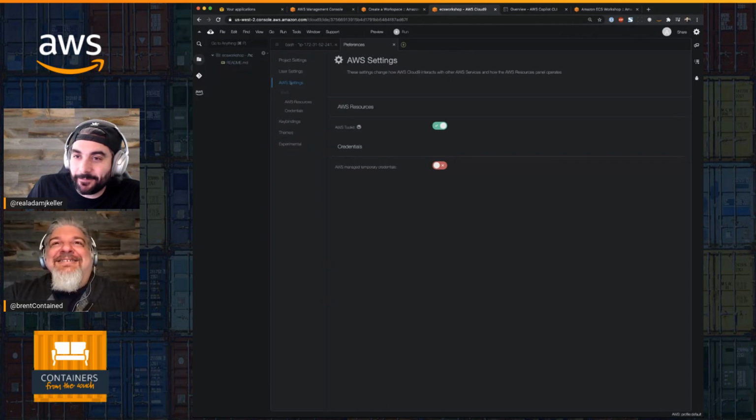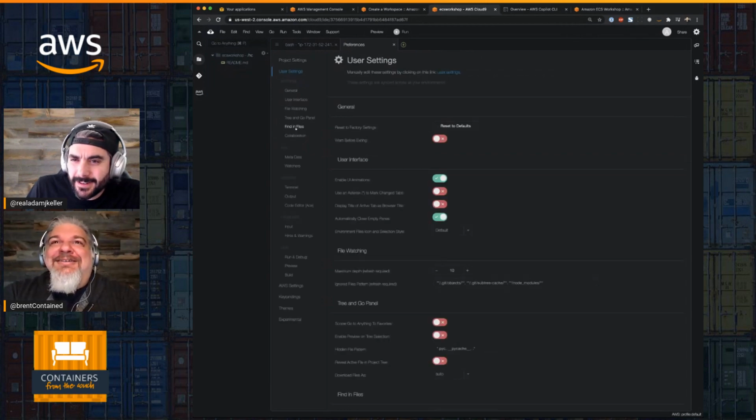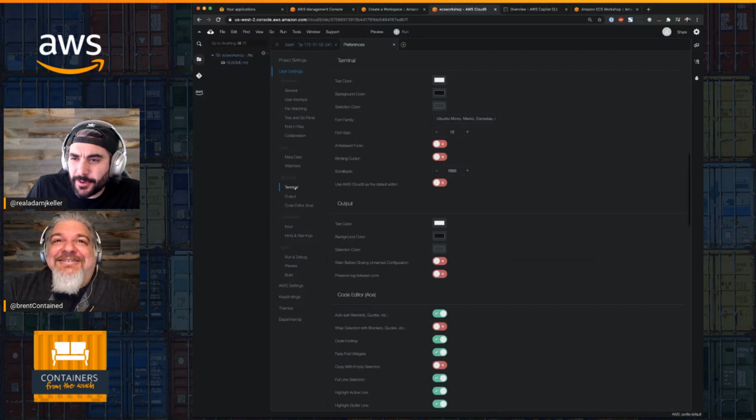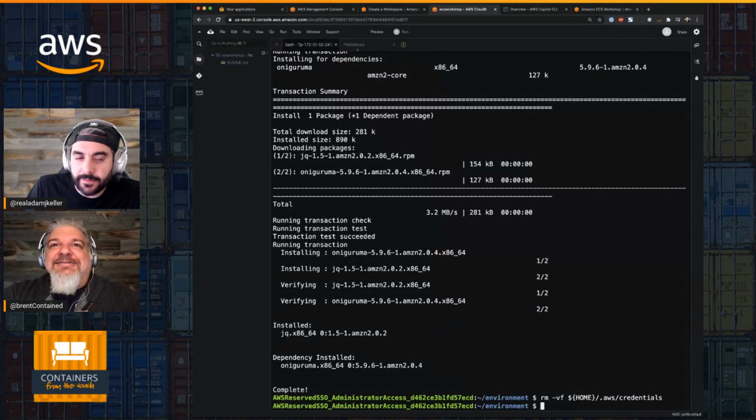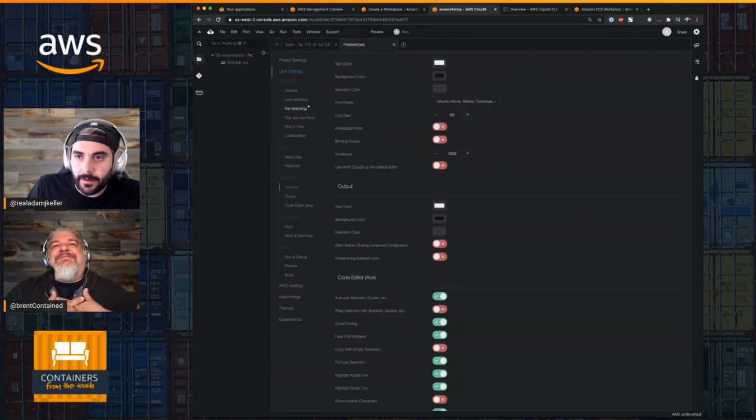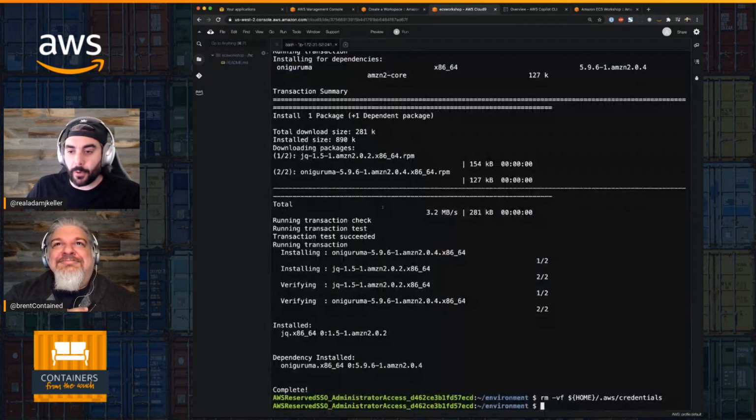Preferences. Let's go user. Yeah. And then terminal. Let's see. They've moved it around, I think. Oh, that looks good. Yeah, that looks good. Okay, and then let's also, I'm not using the code editor. I don't think so. Okay.